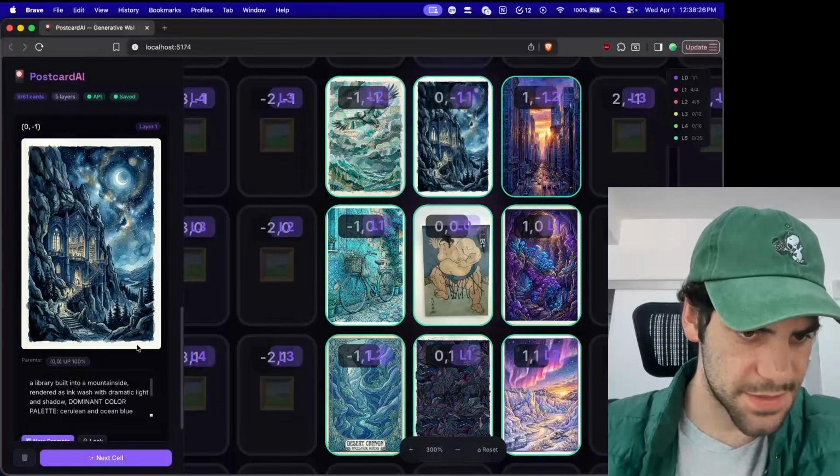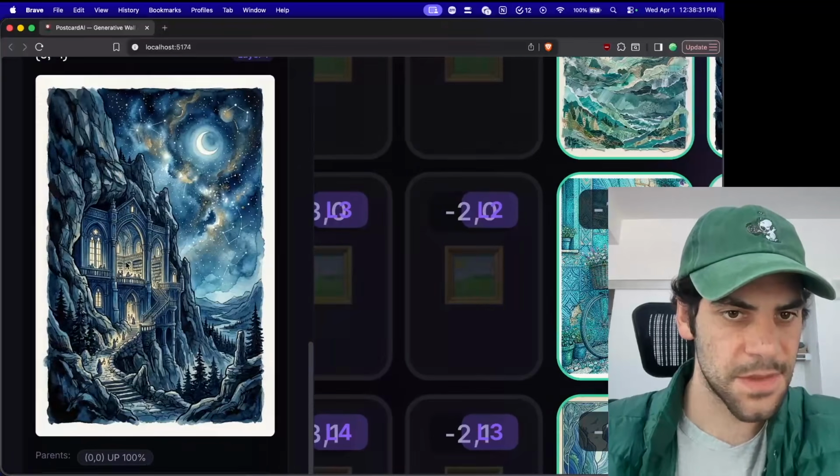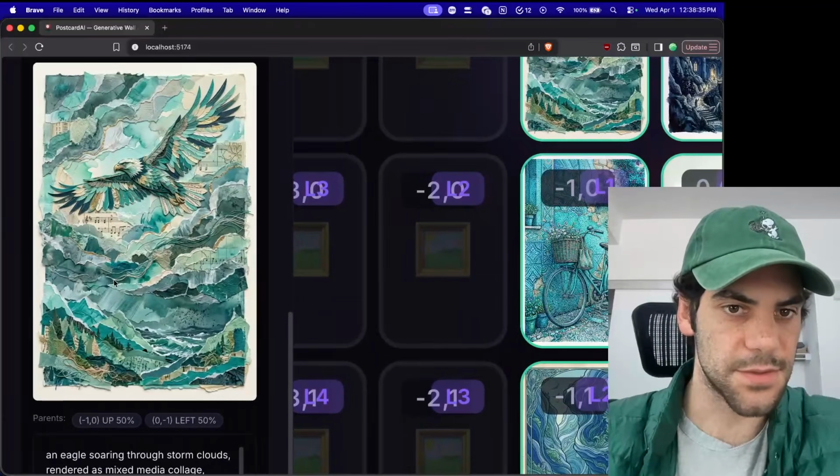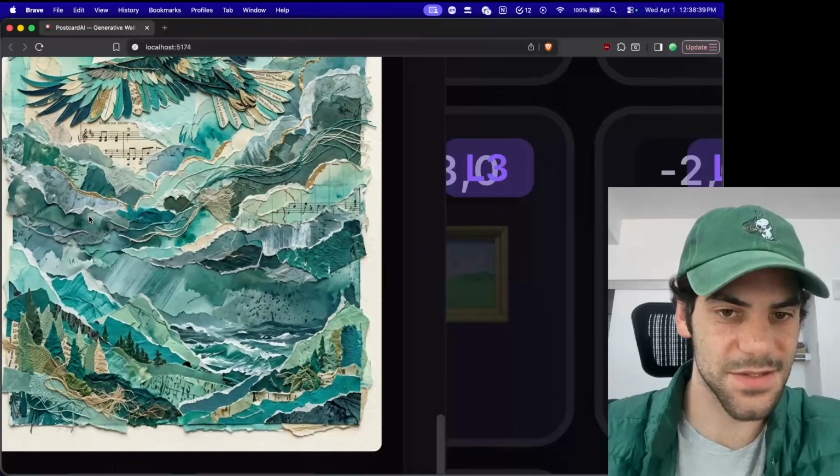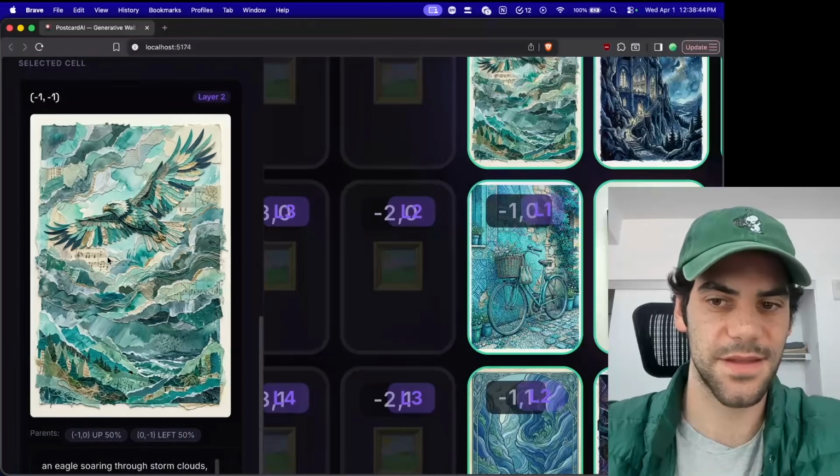So up here it came up with this. Interesting. It looks pretty cool. I think I'm gonna keep this one. Oh wow, I really like this one. Looks like paper. Damn, and it's made out of sheets of music. This is so sick. I really like this one. I think it's so creative. And it's an eagle. Okay.